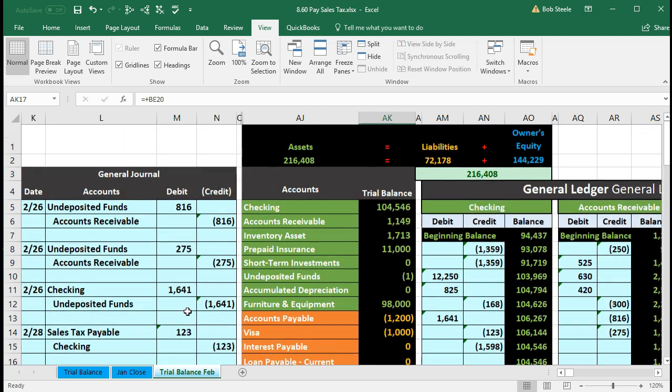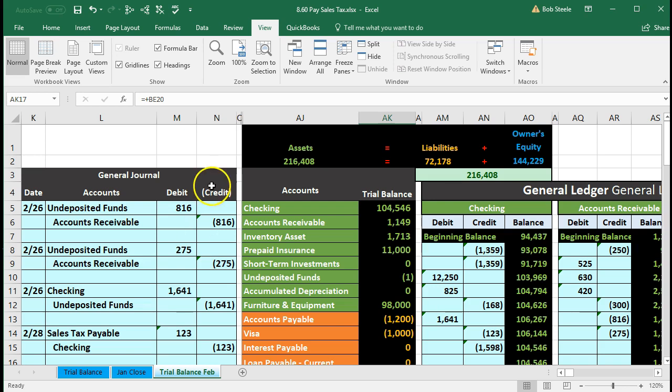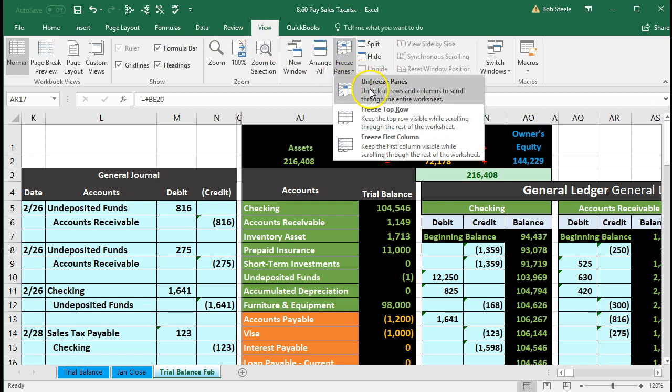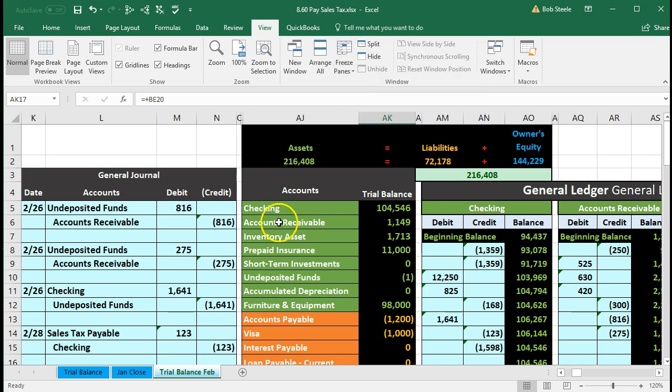Now we're just going to check and see what's going on with the financial statements, make sure that they are updating as we believe they should, all automatically as accounting software would do, such as QuickBooks. Before we do though, we're going to unfreeze the panes. So we're going to go to the View tab, the Windows group, Freeze Panes, and we're going to unfreeze the panes. The posting is done, so we don't need to freeze the panes.